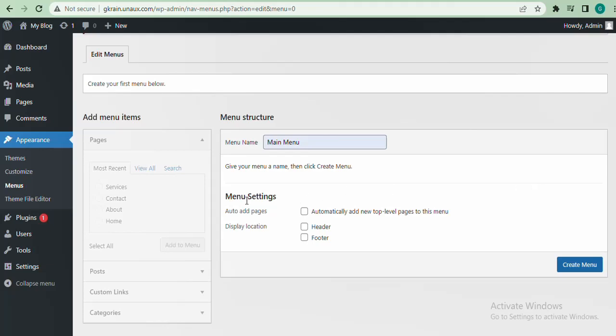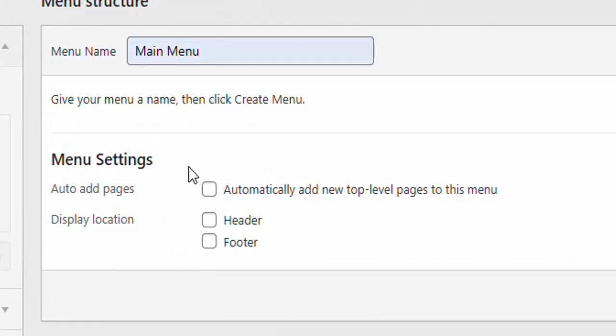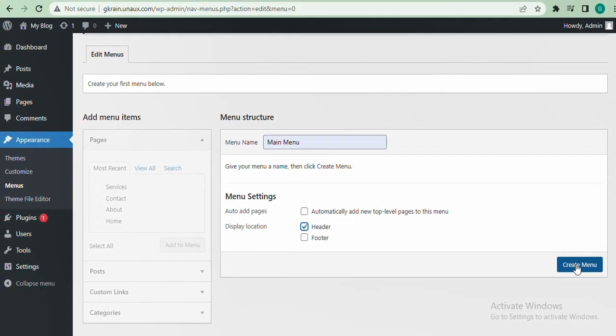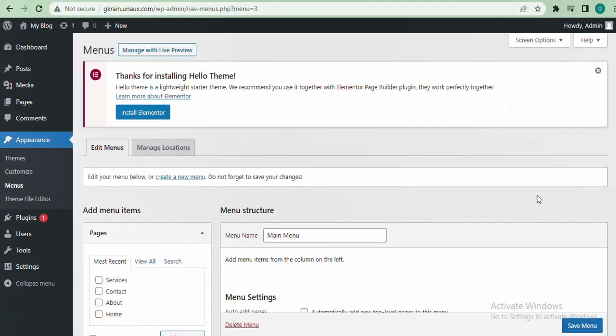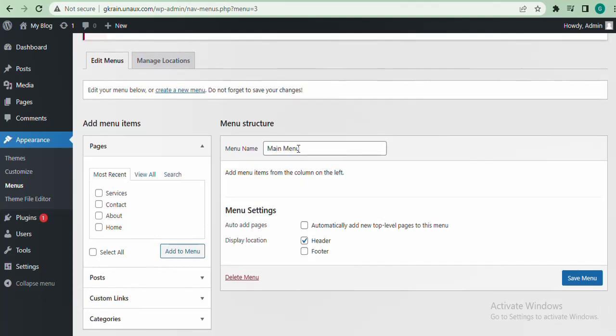So now it says this place is menu settings, meaning where do you want your menu to actually display, which is what it says here, display location. I want it to display at the header of my website. So I will leave this place blank. I will leave this place blank as well. Now I'm going to click on create menu. So right now I have created my main menu.